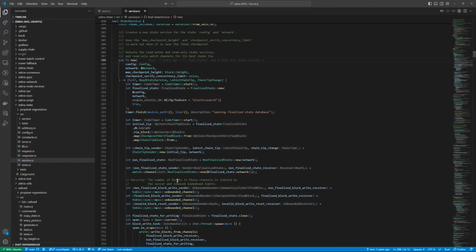It first creates the finalized state and the non-finalized state. The non-finalized state is the last 100 blocks in the chain before the max reorg height. It can hold up to 100 chains and chain forks at the same time. But once they reach the depth of 100, then they're finalized, and those cannot be rolled back automatically. The only way to roll those back is to use copy state: just delete the entire old state and start with the new one.